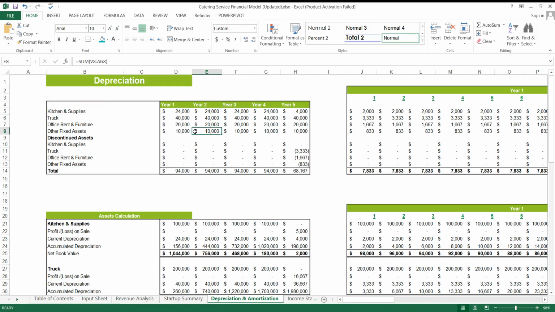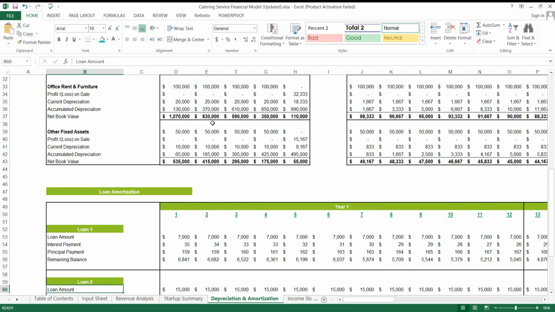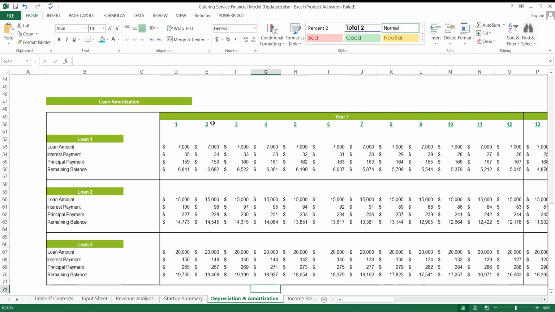The depreciation table gives you the depreciation per month for each of the fixed assets, and under this there is an amortization table which gives the loan amortization amount of each of the external fundings.